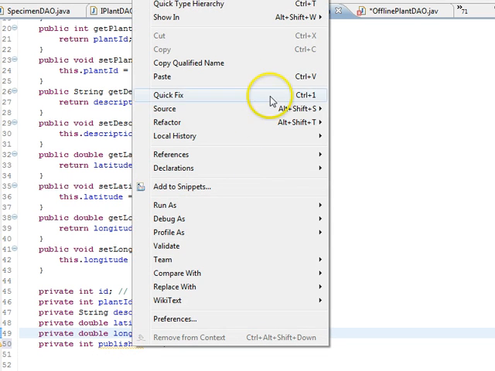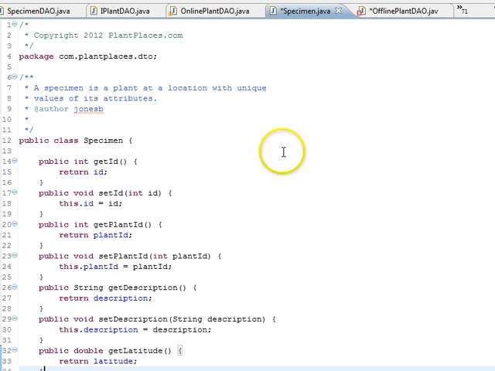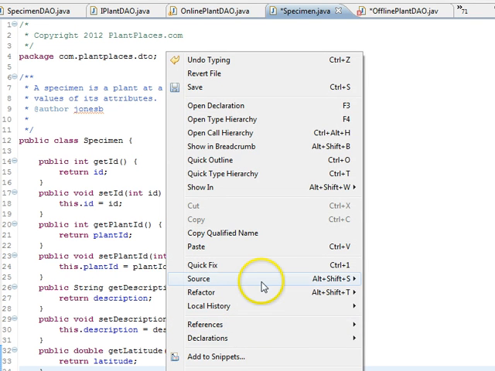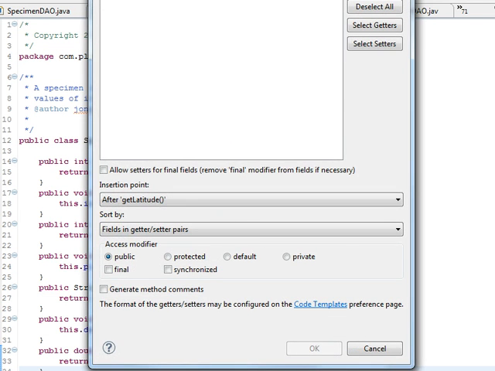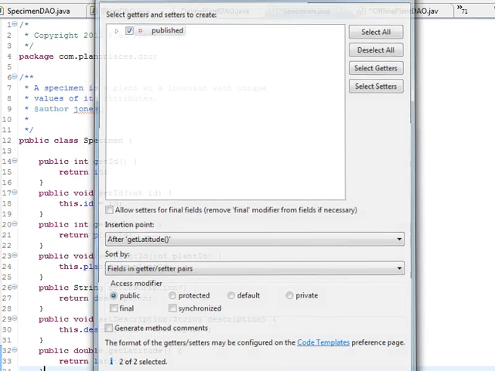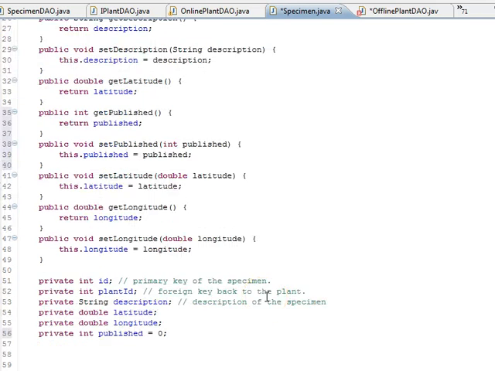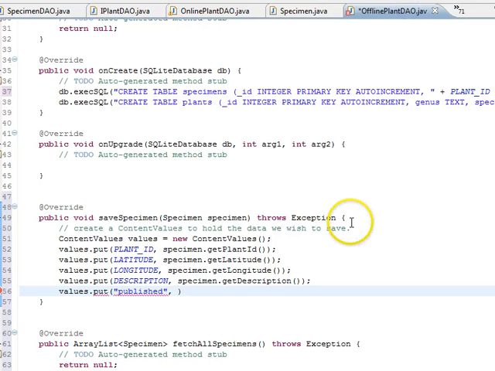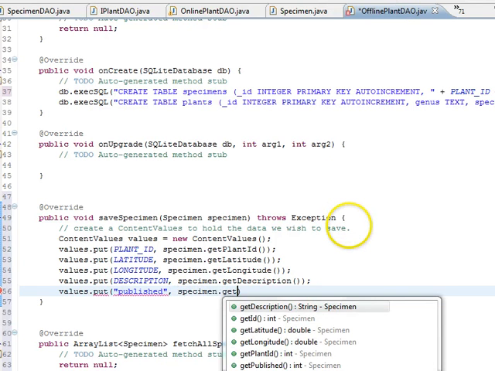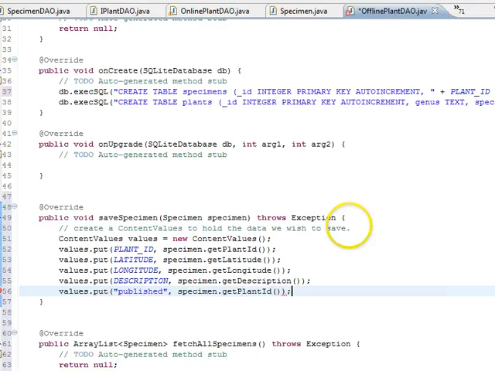And we're actually going to default this to 0, meaning it's not published. Right click, refactor, or source rather. Generate getters and setters. Published. I click on that, like so. Choose OK. And we're all set. Okay, so now our DTO is up to date. Now back here. Okay, published. Specimen.get published. And there we go.